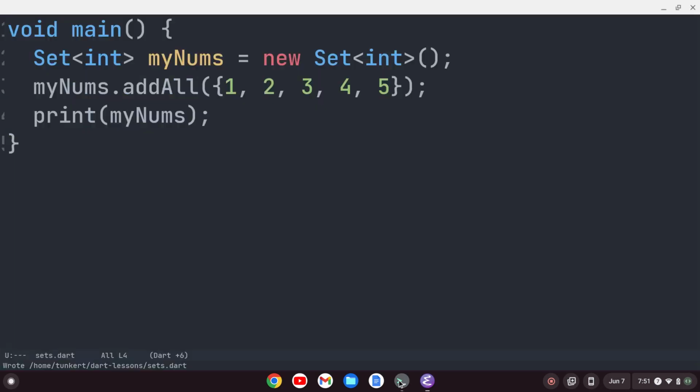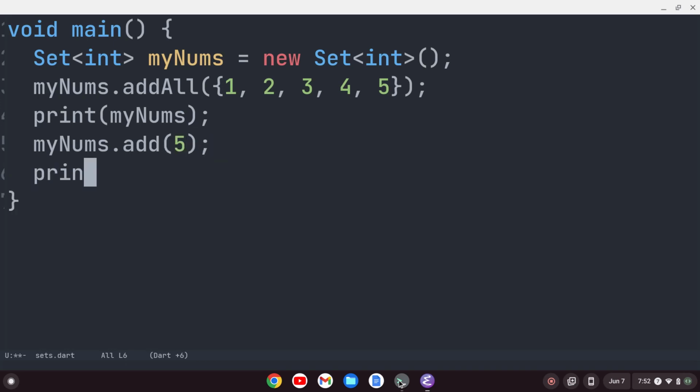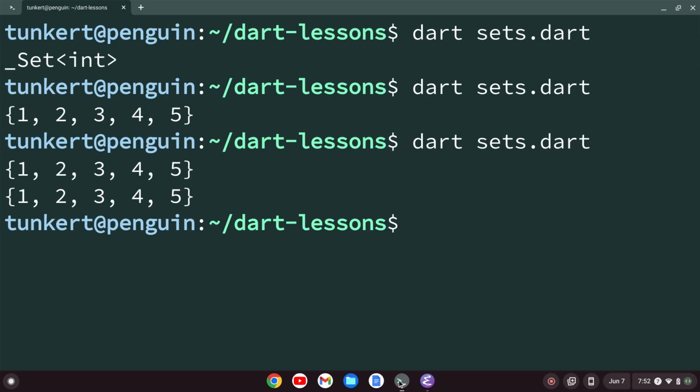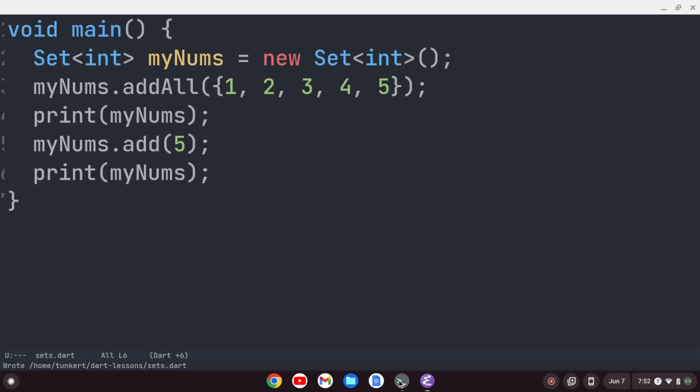Now, why are sets important? Well, sets are important because they are non-ordered, but also they contain no duplicates. So if I want to take myNums and add 5 again, and then print myNums again, and I run this, I see I don't have two 5s. So we can use sets to get rid of duplicates, say in lists, and that can be very, very helpful.